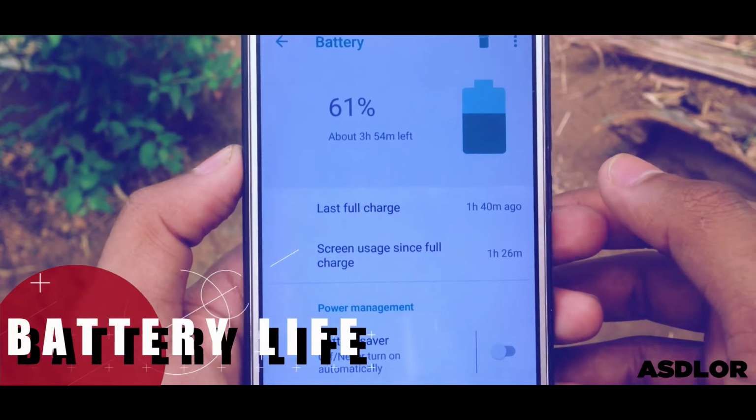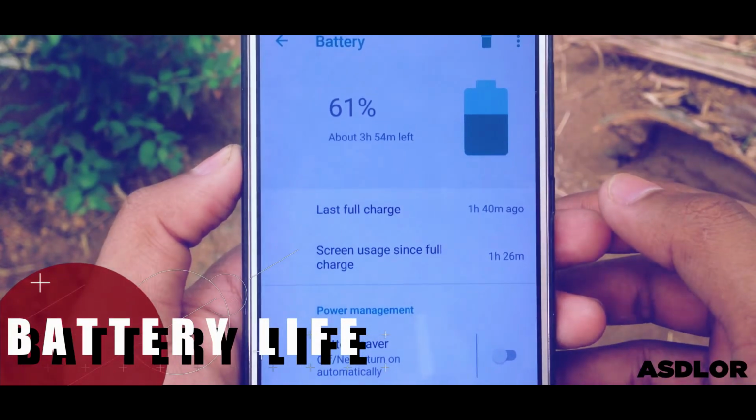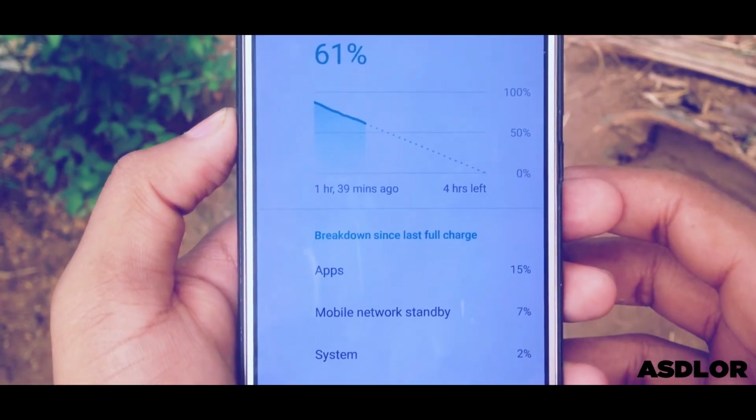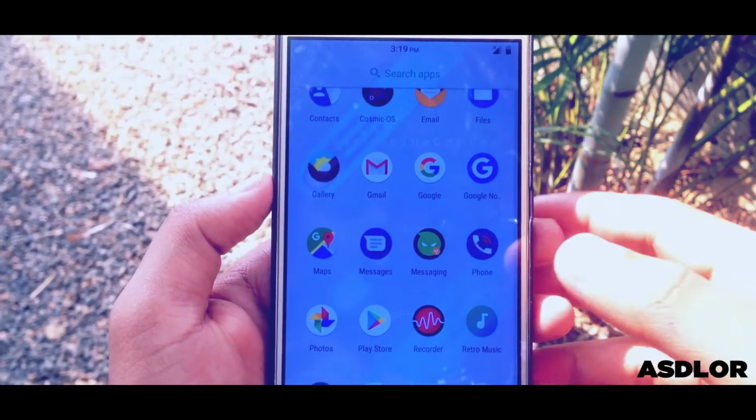As I told you earlier, this ROM runs on COS kernel, which does help in efficient battery life. I almost got 7 to 7.5 hours of screen on time on heavy usage.